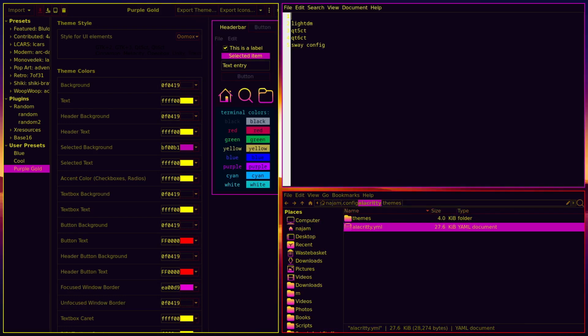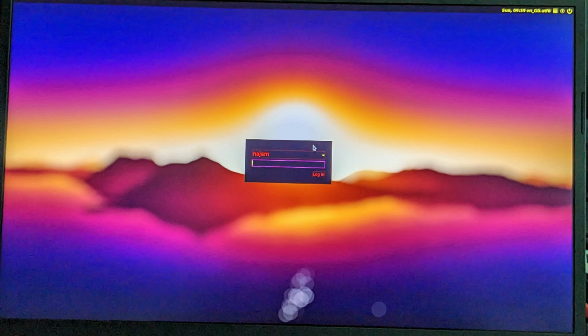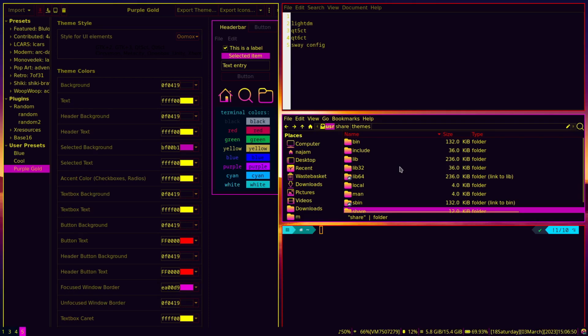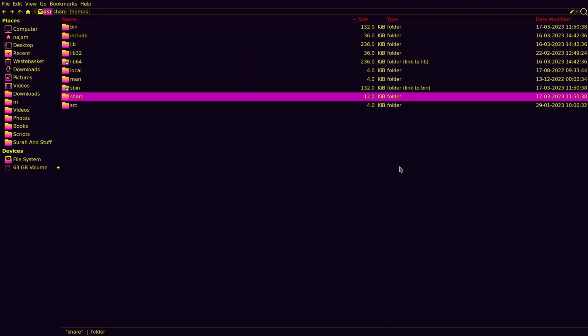Now the login manager that I use is LightDM. What I'll do is put a picture up on here to show you what it actually looks like. Now to apply the theme to LightDM, what you need to do is go into the user share folder.